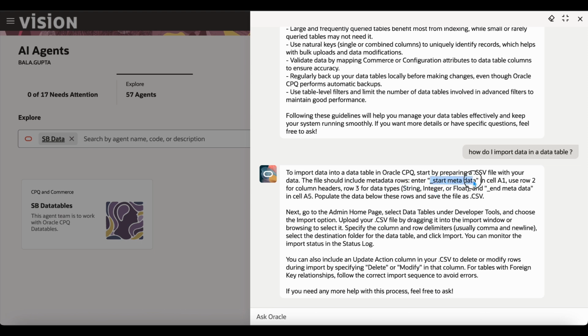Anybody who's familiar with CPQ knows that this is how the first 5 rows are, with a start tag, and then we have an end tag at row 1 and row 5, and in between we have column headers and then data types. Then it also talks about going to the admin homepage and doing import tasks. That's just amazing. So this is a quick demo of how the agents using the document tool work.